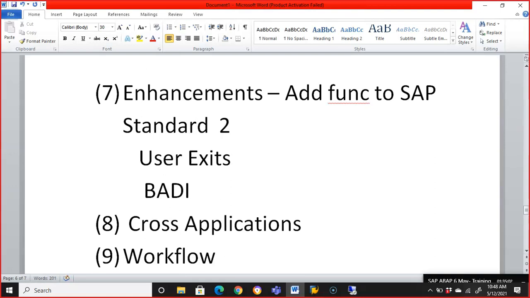And then we have the cross applications for exchange of data, sending and receiving the data from different systems to the SAP system. So let's say our vendors are working on a Java system, our customers are working on some Ramco system. So we cannot force them to change to SAP. Even if they are on SAP also, they'll have a different server. So there should be an exchange of data.